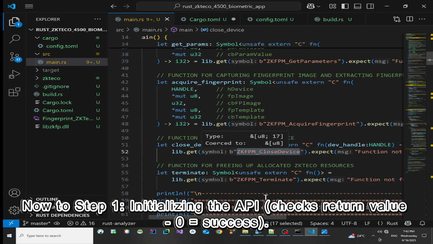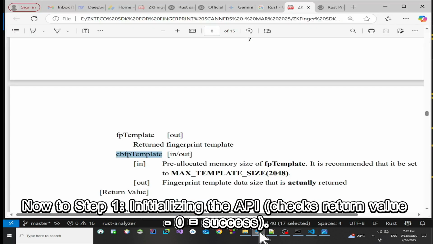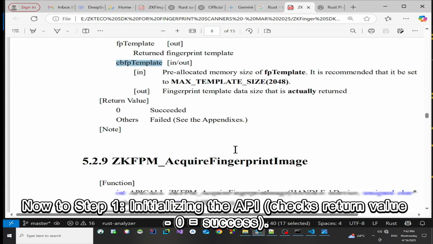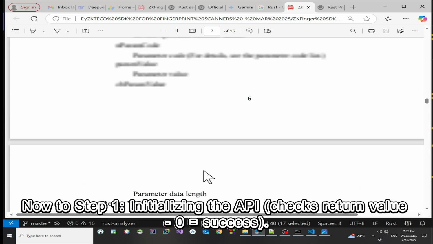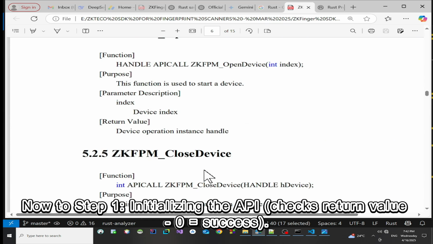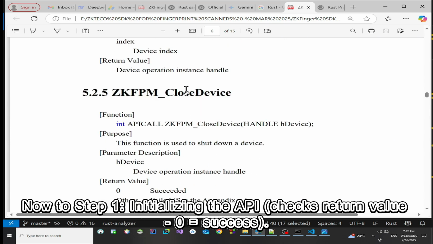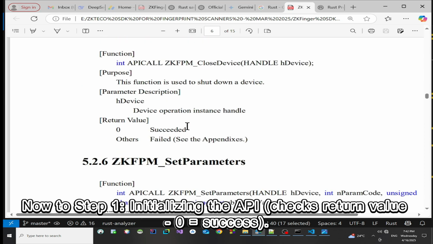If we go back to our ZKTeco API document, you will see this close device. Where is it? I think I saw it. Yeah, here it is. So it is binding to this ZKTeco close device function. This is the one that in C closes the ZKTeco device that we had opened. Let's go back to Visual Studio Code again.